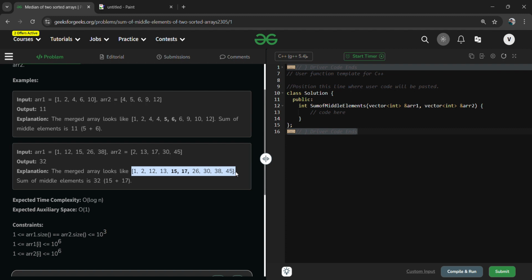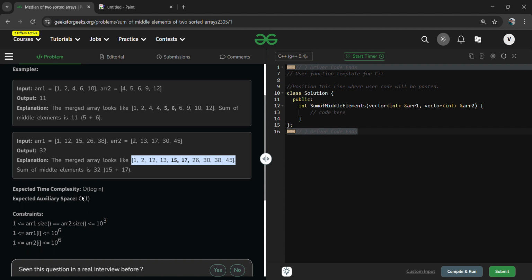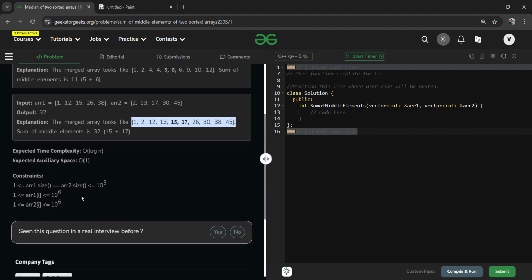As we can see, there are 10 elements here, so we simply apply the median formula for the even case. So we get n by 2 minus 1 and n by 2. Once we apply this formula, we get 15 and 17. After summing these numbers, we get 32, which is our median for this particular array. We need to solve this problem with an expected time complexity of order log n and expected auxiliary space of order 1.